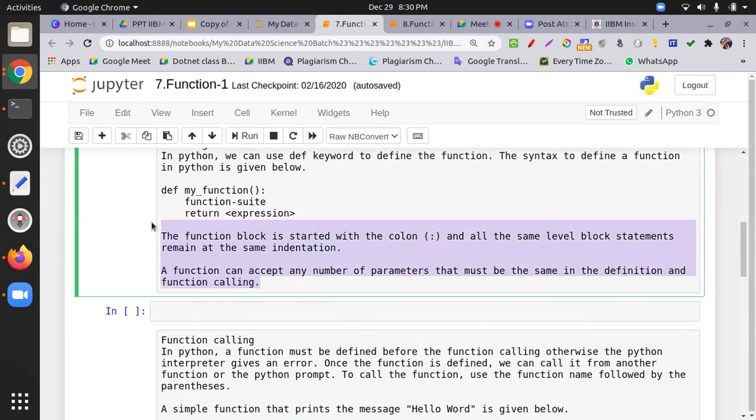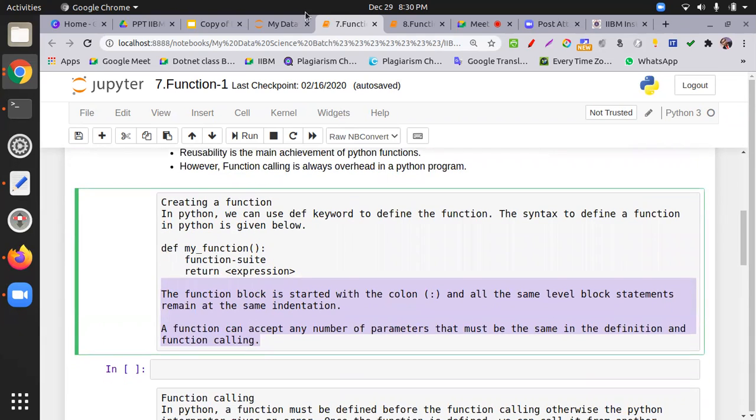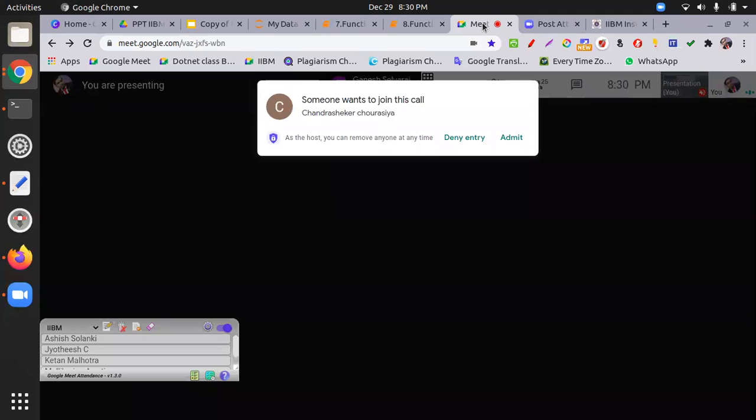Okay, so see, what is the syntax of a function? Keep this in mind.